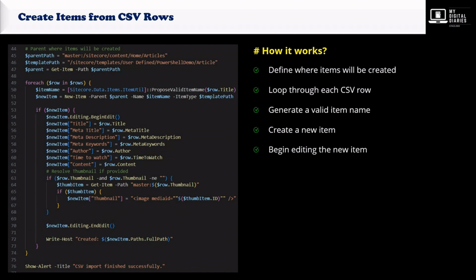In the thumbnail field we have the path, right? If the CSV gives us a reference path, we look it up in Sitecore, and if it exists, we assign it as an image field with the correct media ID. So this is the part where we are checking it and updating it as a media ID. Then we end the edit here. Finally, we end the editing session to save the changes, and for each created item we log a message in the console so you can see progress in real time.